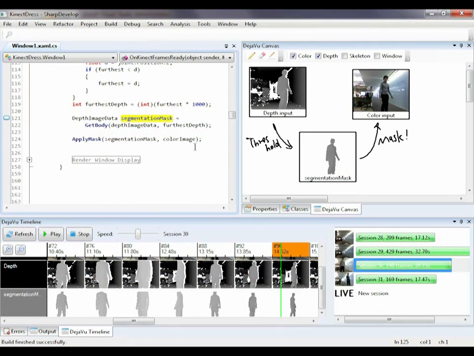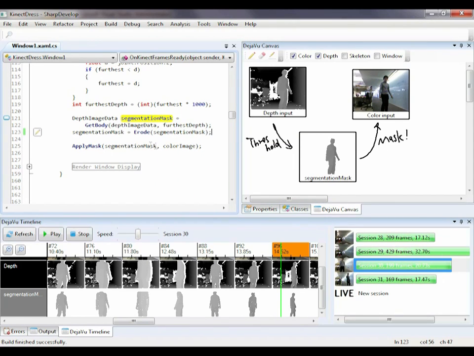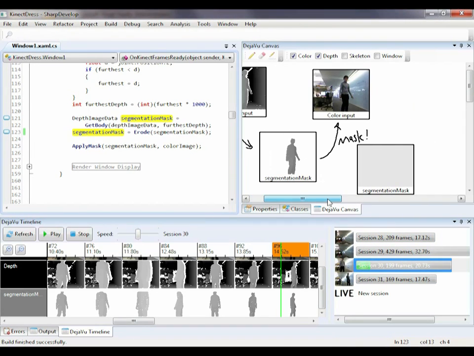My binary mask looks a bit too fat, so maybe I should apply an erosion operation to make it thinner. Notice here, I drag the same image variable into the canvas twice, but from different positions in the code. The canvas understands this and shows its values from different stages of my algorithm, both before and after the erosion happens.